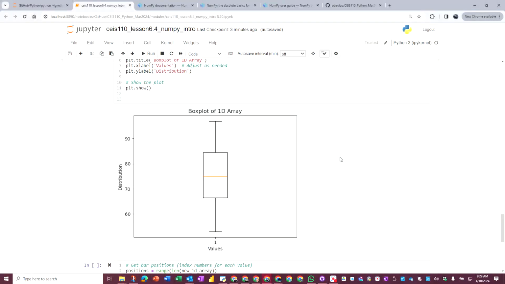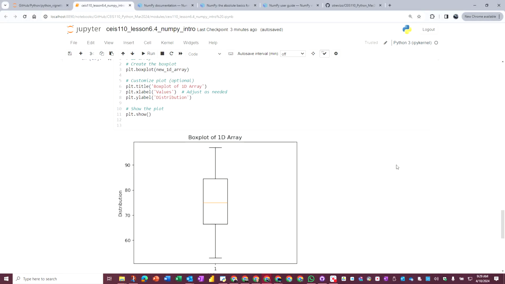And when I plot it, I'm going back to my plot right here. It's a box plot. You can see that it's somewhere between 50-ish and 100, the min and the max, and the median is going to be around 75. They're randomly selected, so I cannot say it is exactly that.